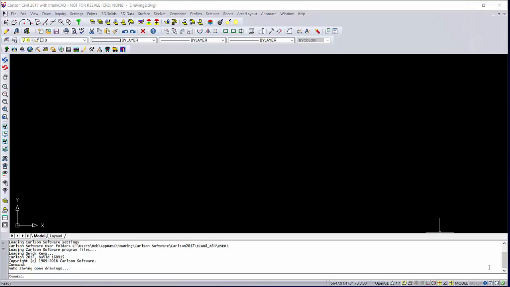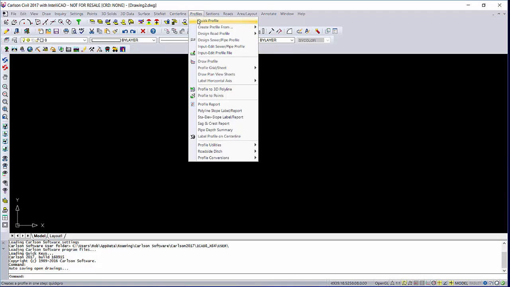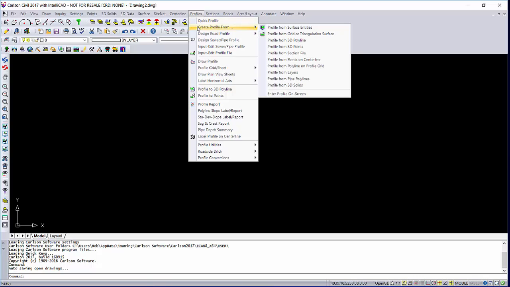In this short video we're going to have a look at creating a profile from a text file, and we're going to use Civil for this. As you probably know, you can very easily create a profile from an existing drawing or from a 3D surface. We're going to look at a different approach.